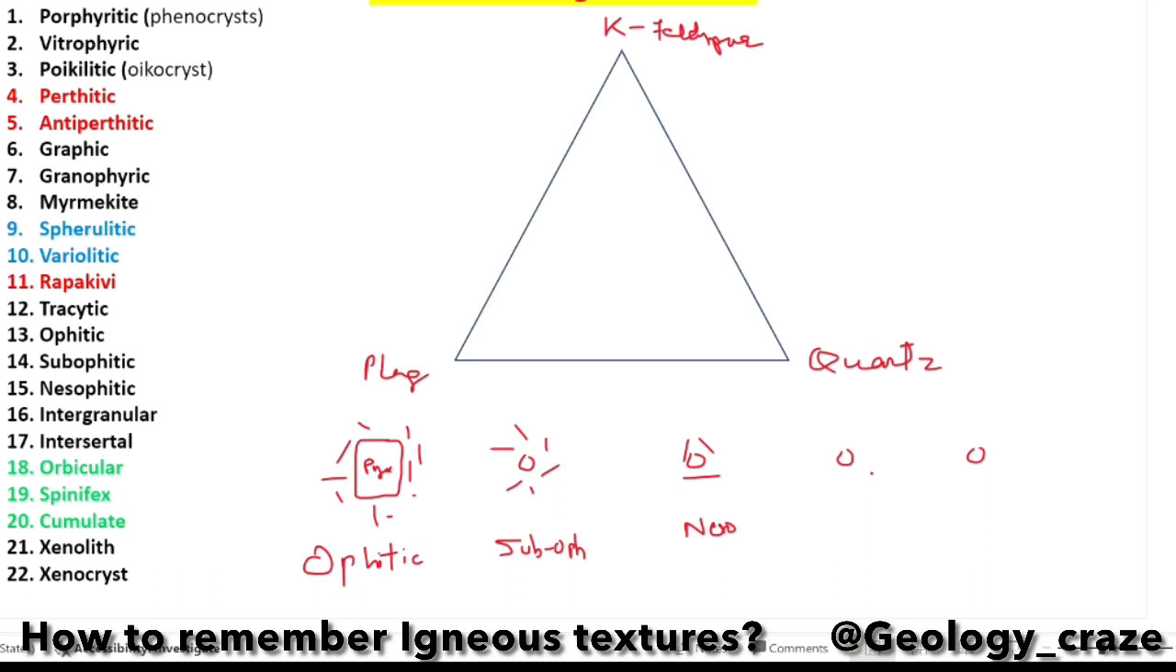And if the interstitial site is created within the plagioclase layers, and pyroxene or olivine, if present, is surrounded by the plagioclase layers, we call this intergranular texture. And if the plagioclase layers in which the interstitial space is created are filled by glassy material, glass or cryptocrystalline material, we call this texture interseed.